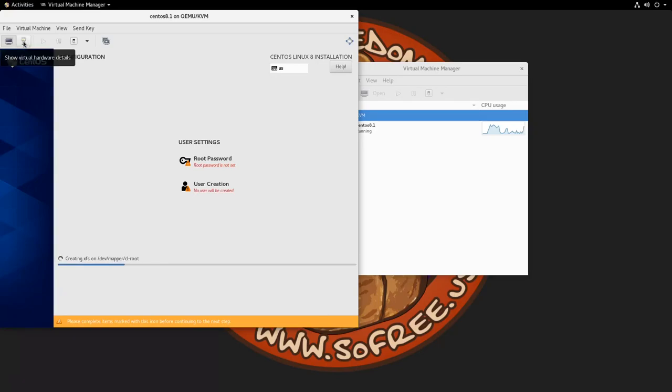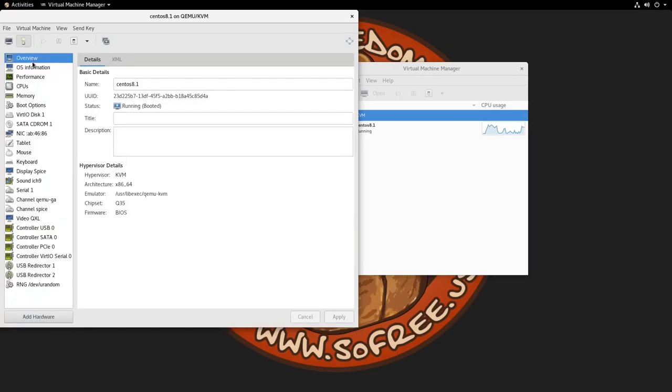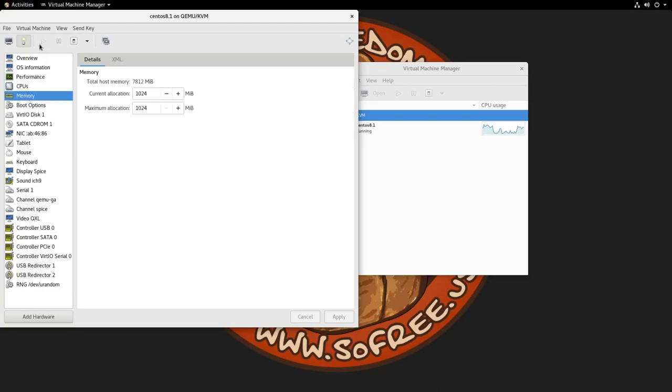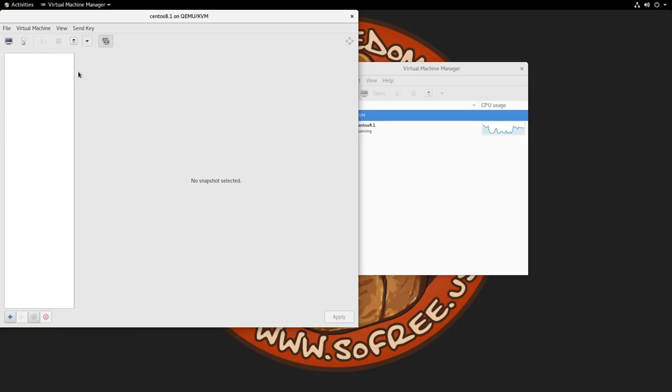So while this is installing, let's go ahead and point out some other things in KVM you can do. If you click the light bulb up here, you can see you can use this screen to modify all of the hardware on your system, everything from the CPUs installed to the memory. Up here are your options for controlling the power. So this button would power it on, this pauses it, and then you get more options here. And then this last button here is for snapshots.